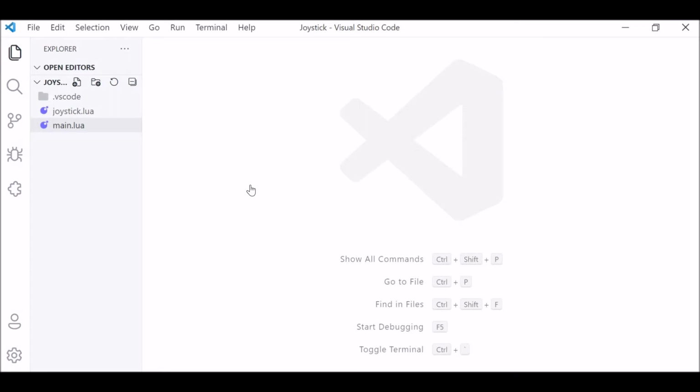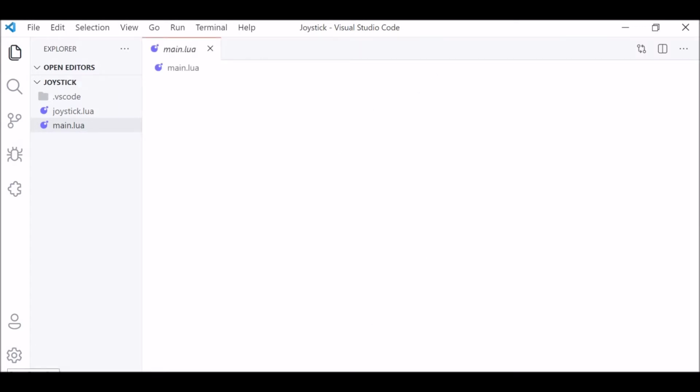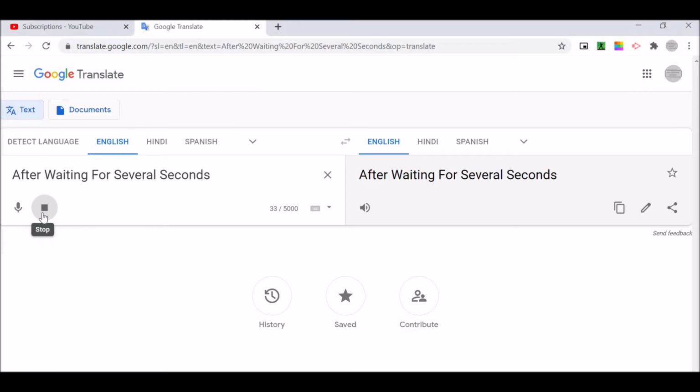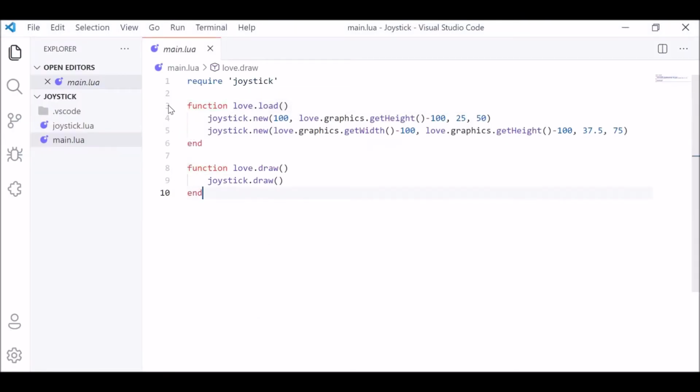Just load up. We are waiting for you. Still loading up. Still loading up. Just crashed. So finally, after waiting for several seconds, it opened. So no, don't say it crashed again.